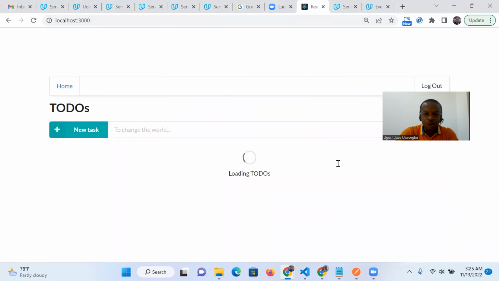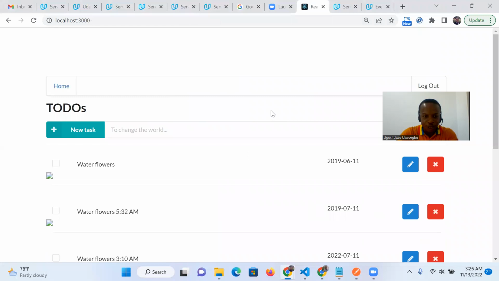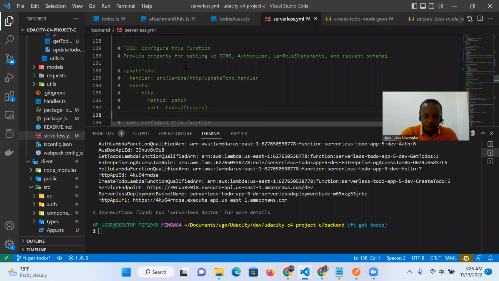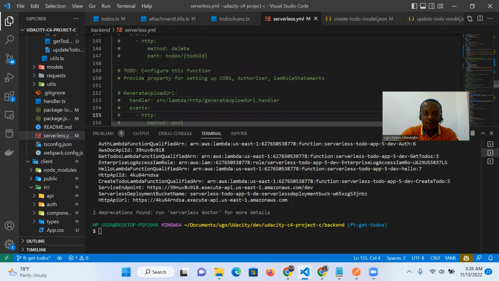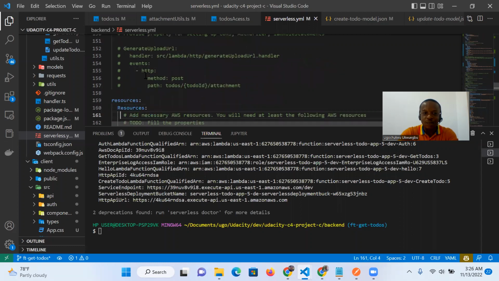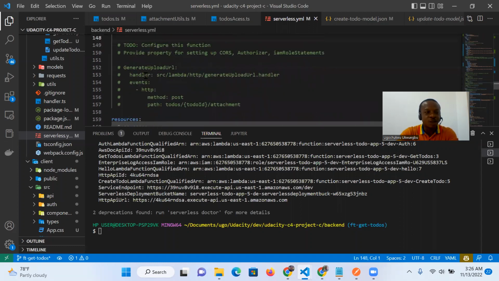So that's what we're going to do in the next task. We're going to configure or implement the update todo handler, and also implement the delete todo handler, and then the generate upload URL, and then we'll test. Hopefully we're going to complete this walkthrough series in the next part. So here, let's save our code.